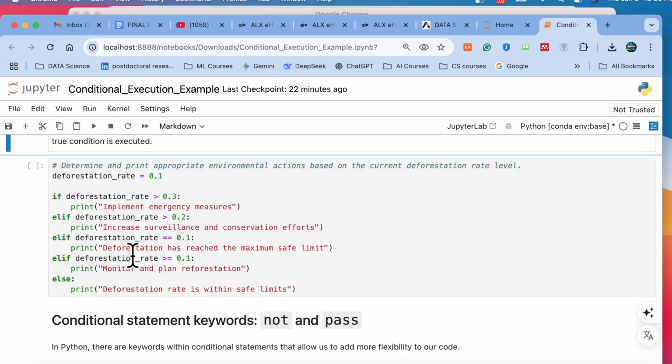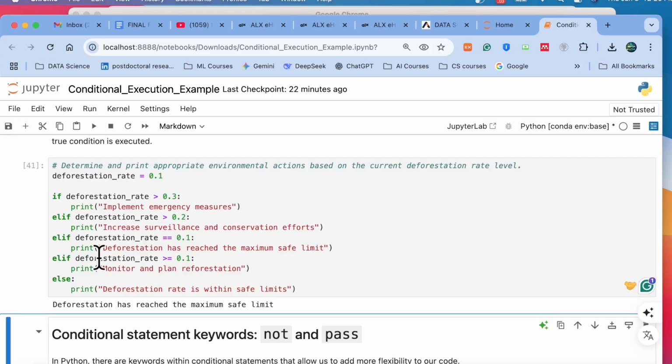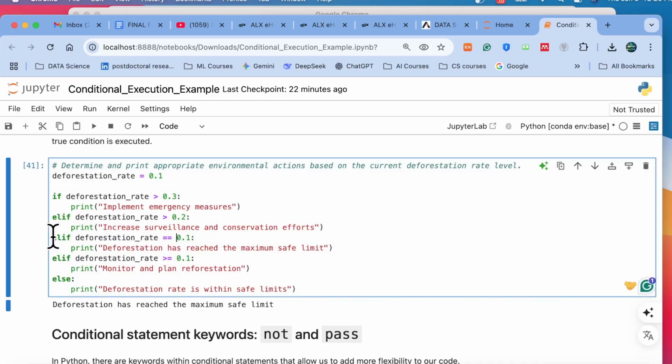Let's print this one and check what will happen: deforestation has reached the maximum safe limit. It will print here. But the else also has a print, yet it executes here and does not continue further, even though that condition would also be true. It will print monitor and plan. If it's false, it will continue to the next one. Otherwise, the last one.